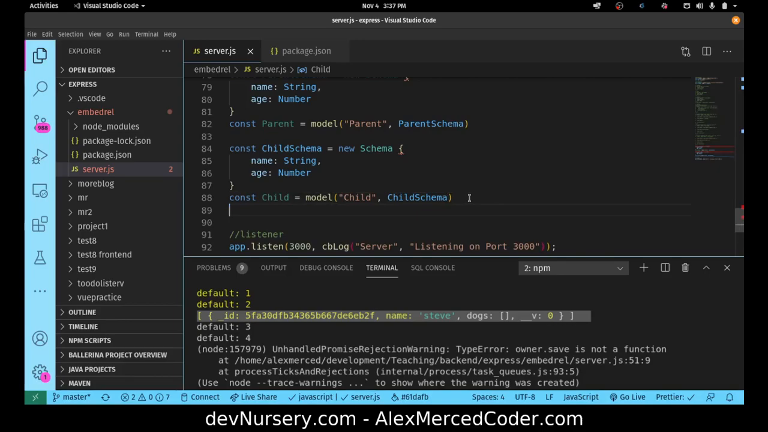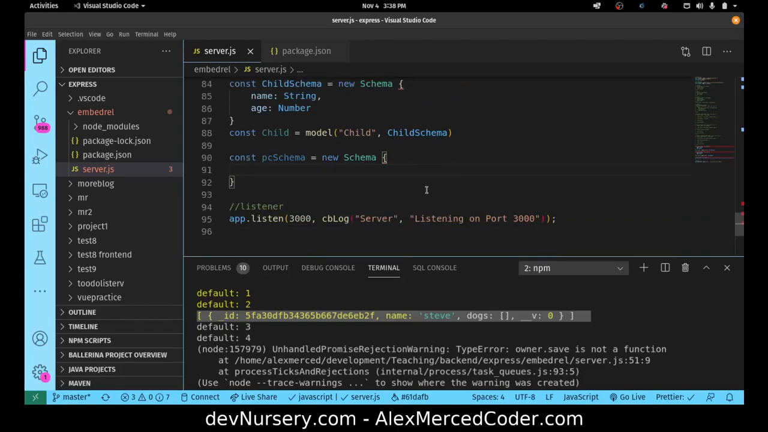Okay, and then we have to create the model for keeping track of which children belong to which parents. So we'll call this const PC schema, parent child schema, and this is going to equal a new schema. And that is going to take a parent, which must be a parent.